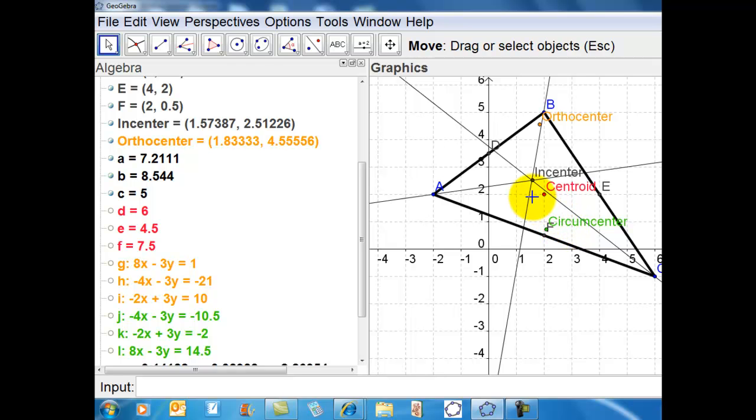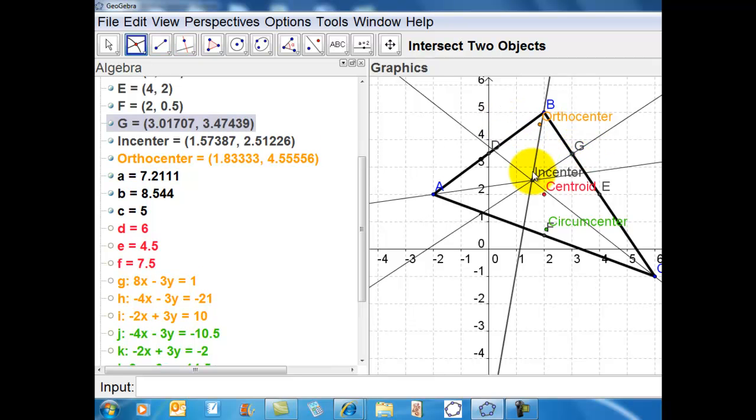And why is it called the in-center? It's the center of the inscribed circle, that circle that goes inside here. Now be careful in drawing your inscribed circle, because a lot of kids just click on this center here and then click on what they think is where it crosses. Let's find out exactly where it crosses by using the perpendicular line tool. So we click on the in-center and then click on any of the sides, and where those cross, that's the point of tangency of the inscribed circle to the side of the triangle itself there.